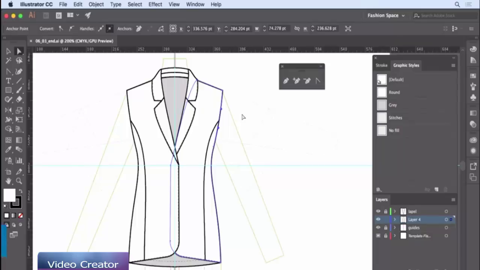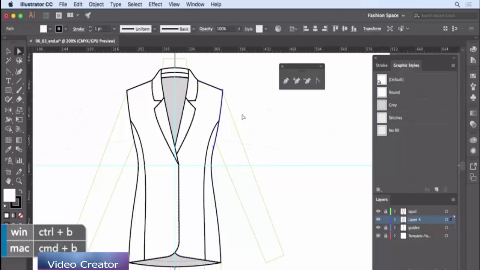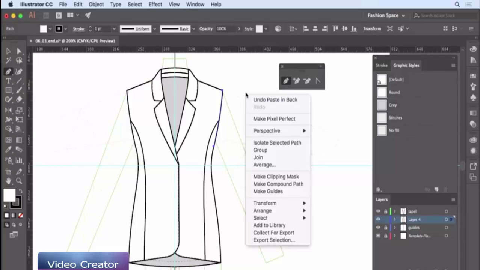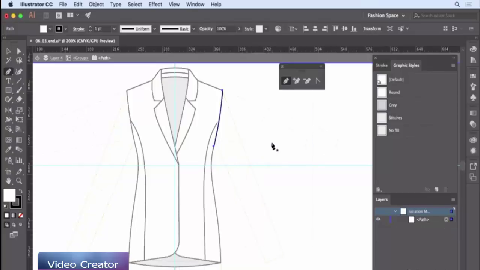We're going to paste in back, Command B, and then with the pen tool, we're going to make sure to click on this corner anchor point. And you can see I'm getting a new line point there instead of a forward slash, meaning I'm connecting it. So to make sure we're clicking in the right place, let's go ahead and isolate this path. And now if I click on it, you can see I got the slash.